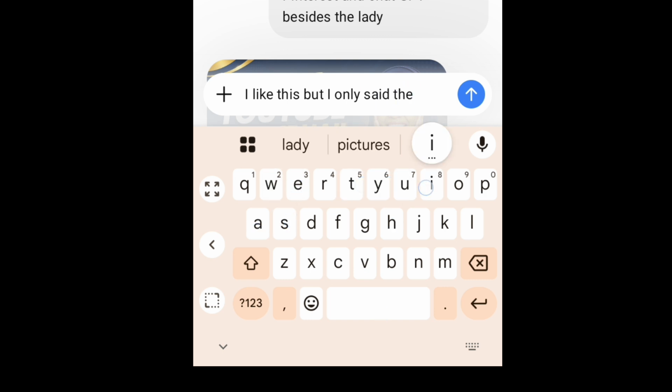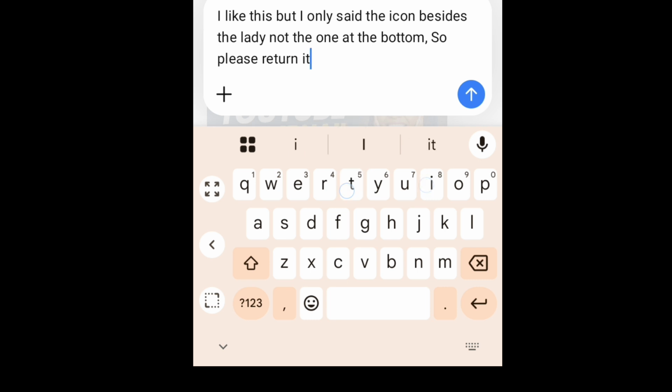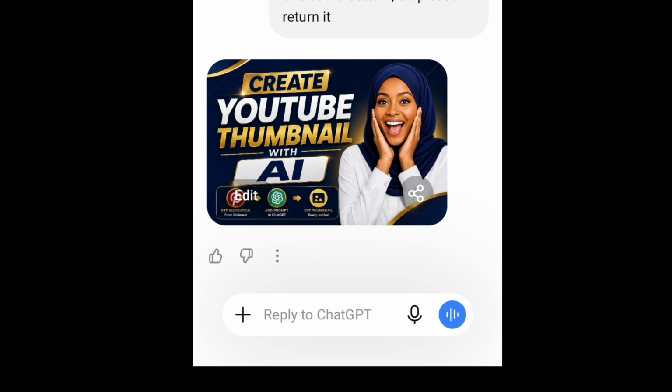That's just it. I just asked ChatGPT to return the one at the bottom. That is the only one that I asked it to remove, the only one beside it. So I sent it again, and now let's wait and see the result. Our thumbnail is here. You can see that it has returned it.